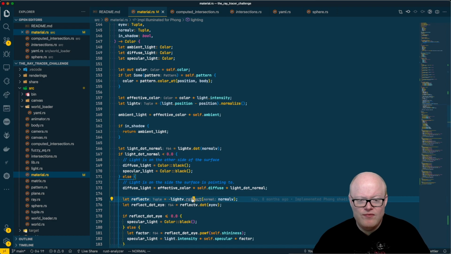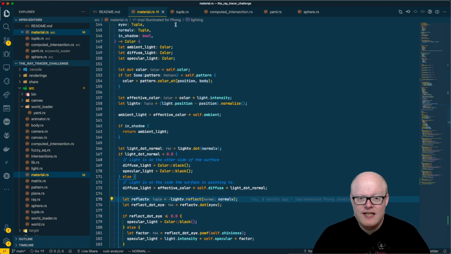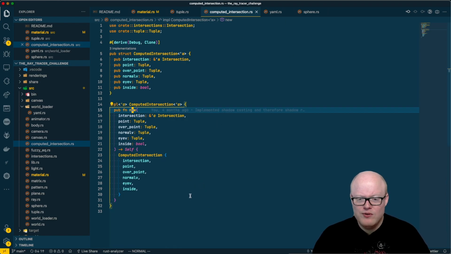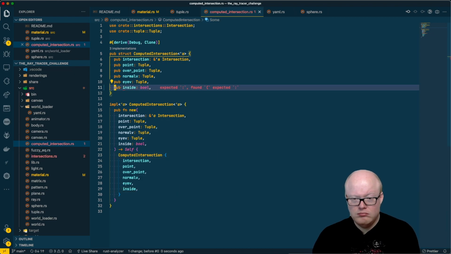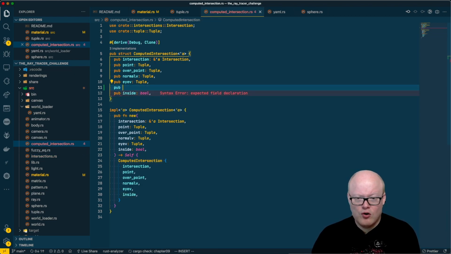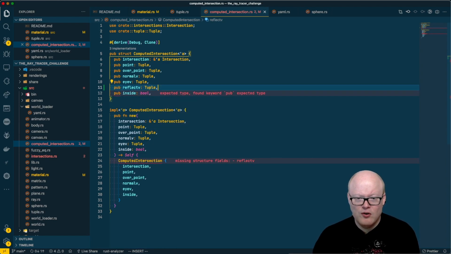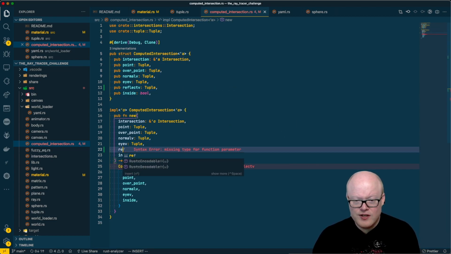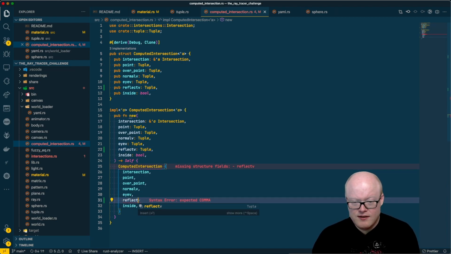So we implemented a reflect function on our tuples. Okay, that is nice. So let's see. We should easily be able to add to our computed intersection another property, which we would call reflect vector, and it's a tuple, of course. And we would just add this one here.